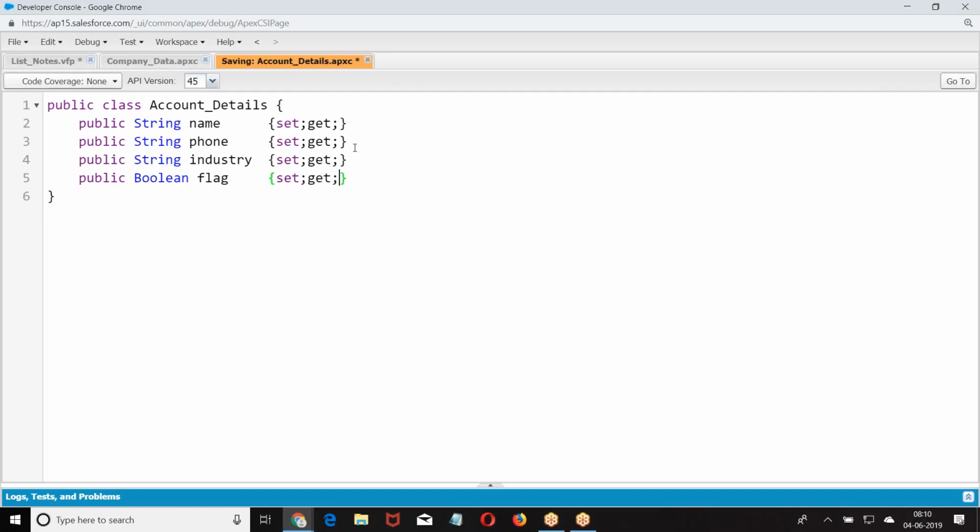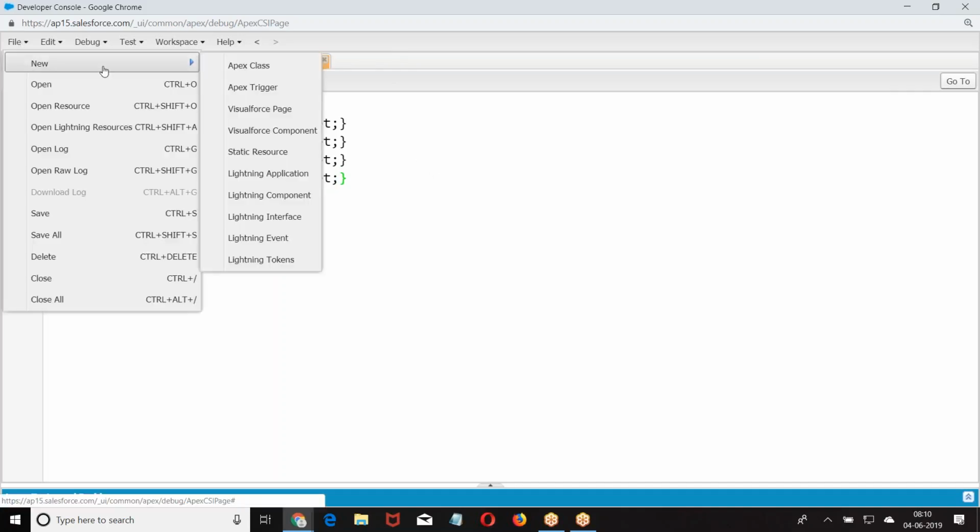Now, what is the data we have here? Name, phone, industry, where I want to take company name, account phone, account industry. But flag is what? It says true or false. Now this is the structure in which I want to display the data. If this is the structure in which I want to display the data, what am I doing? Look at this example, everyone.